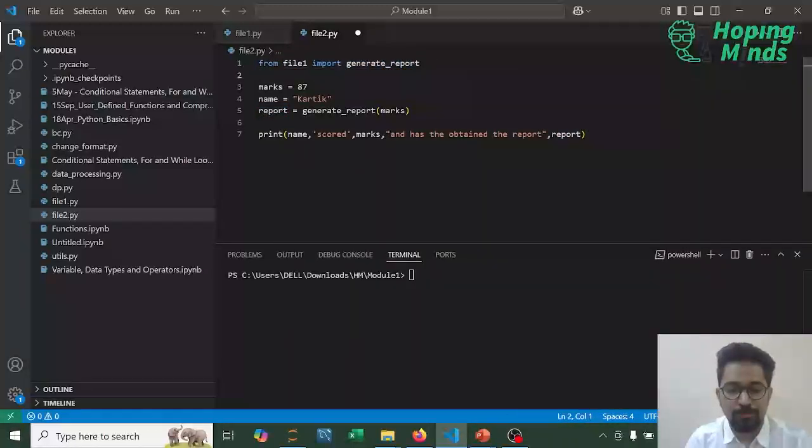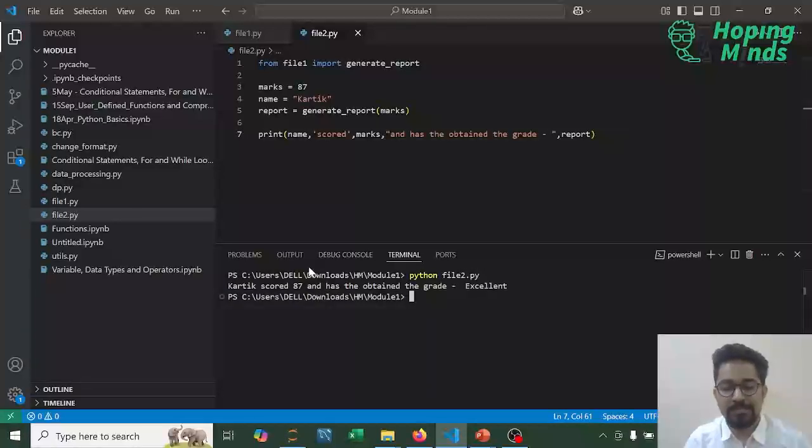So from file1 import generate report, the marks is 87, the name is Karthik, and I wanted to store the report of Karthik in the variable called report. So name, scored, marks, and has obtained the grade. This is the grade that I'll be representing. So now if I use file2, I just need to pass python file2.py. So guys, as we can see, Karthik scored 87 and has obtained the grade excellent.